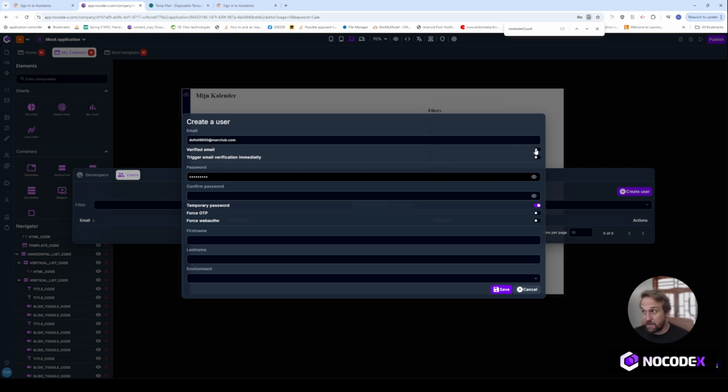But I'll leave this off at the moment. I can also switch this on, which triggers email verification immediately after creation of this user. The default way of doing it within NoCodeX is that once the user has authenticated for the first time, an email will be sent out with a verification mail to verify the email address. Voila, I'll leave that off as well. Let me just create a password for this user.